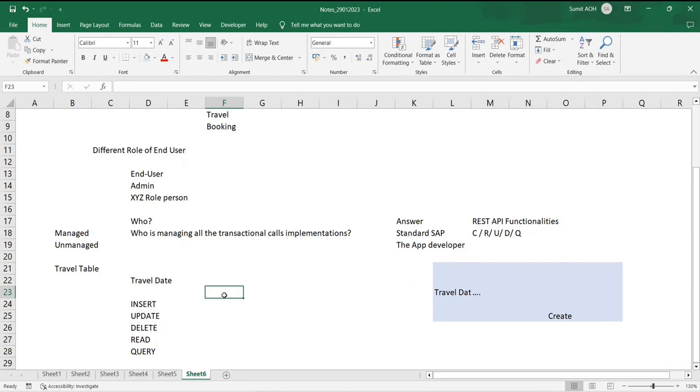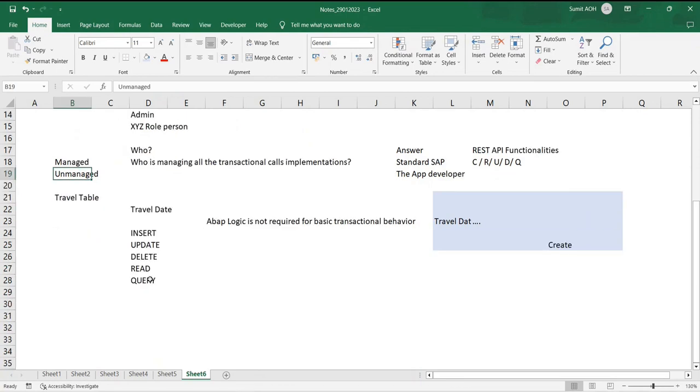I mean, definitely we have to prepare the skeleton at least, but you are not required to write any ABAP logic for basic transactional behavior. That is the meaning of unmanaged: in the unmanaged case, we'll need to write the logic ourselves. There will also be a new language we'll be learning called EML, entity manipulation language. This is something we'll be learning in some time.